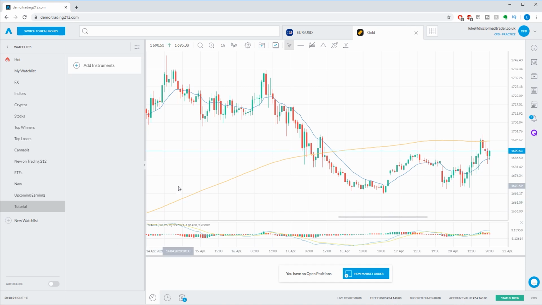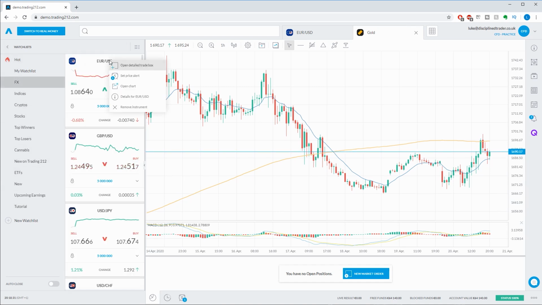To remove a market, simply open the watchlist you want to make a change to, right-click on the market card title and then click Remove Instrument.